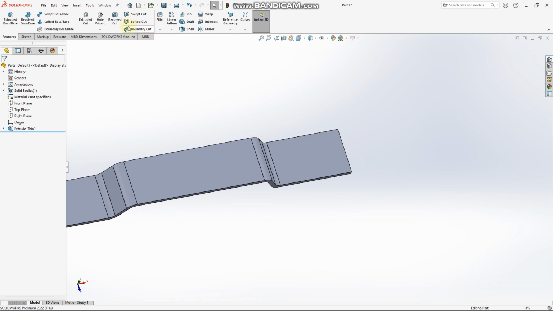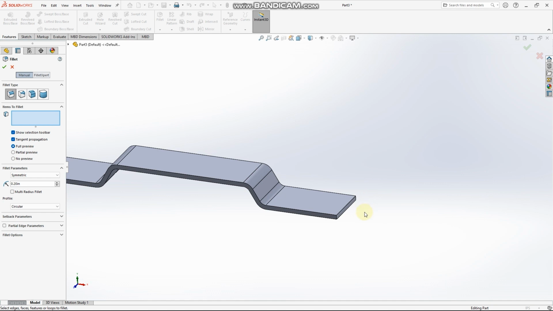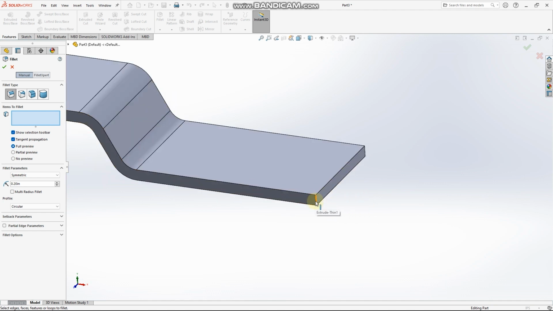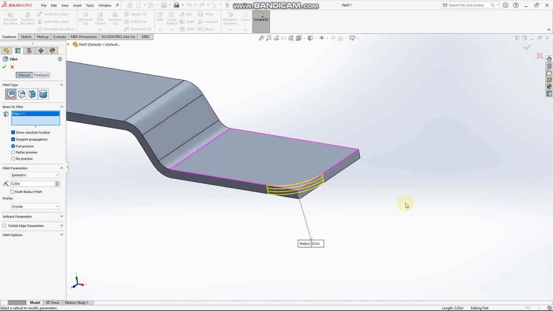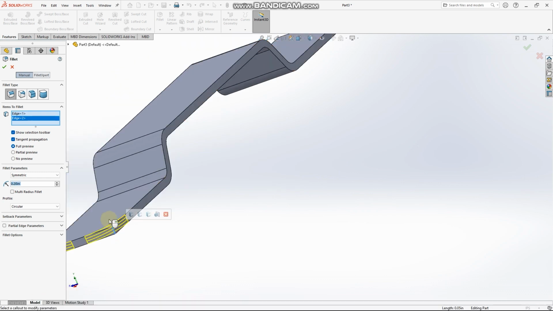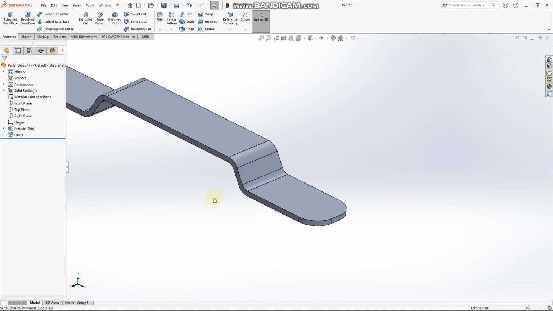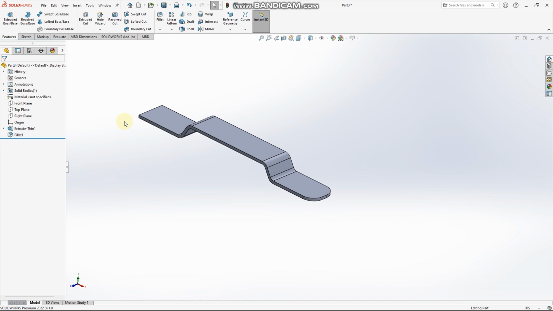We go to the right side, then we click on fillet, and for the fillet radius we type 0.2. For the items to fillet, we select this corner and this corner. Then we click the tick. Zoom out a bit.